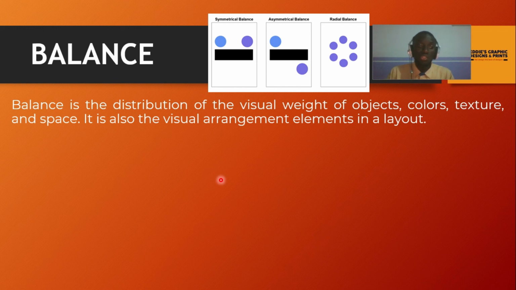So you need to make sure that your design is balanced. Are you balancing it symmetrically, asymmetrically, or radially? It all depends on you. Okay, now let's move on to the types of balance.